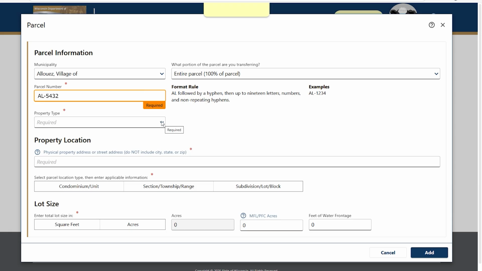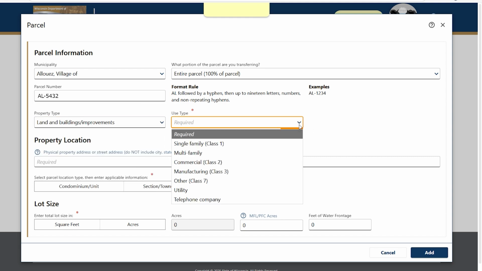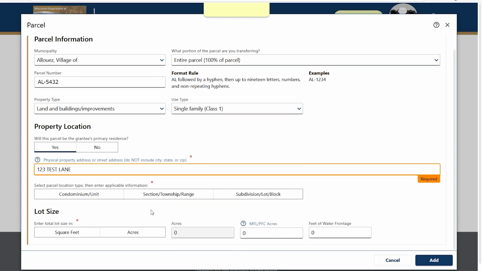Note, the format rule and an example of a parcel number is located to the right of the parcel number field to assist you. Based on the use type you select, you may be asked if the parcel will be the grantee's primary residence. It's important to accurately report this. The County Treasurer's Office will apply or remove the lottery gaming credit based on your selection. If you add more than one parcel, you can only select one parcel as the primary residence.